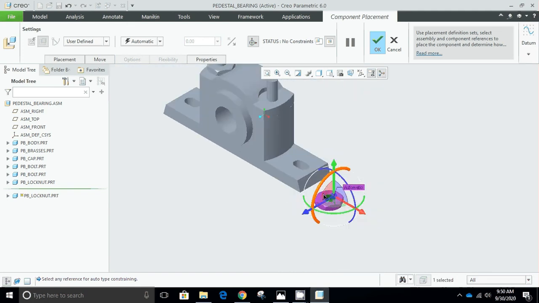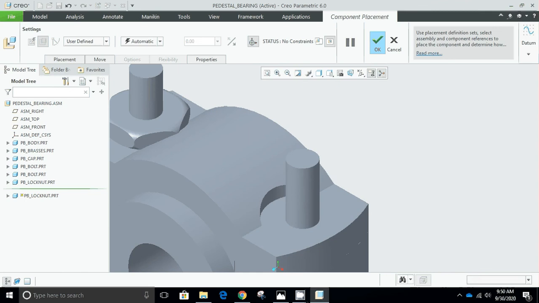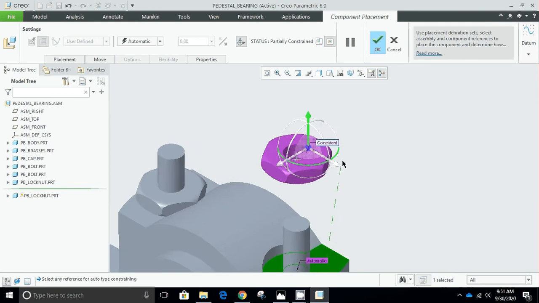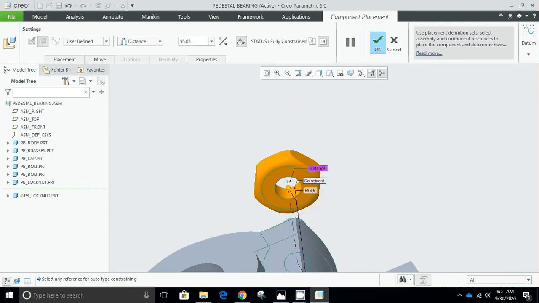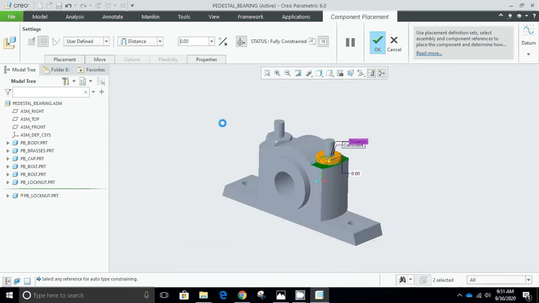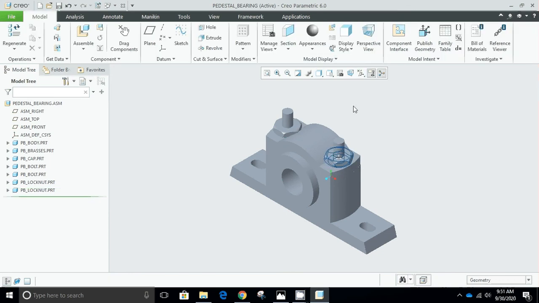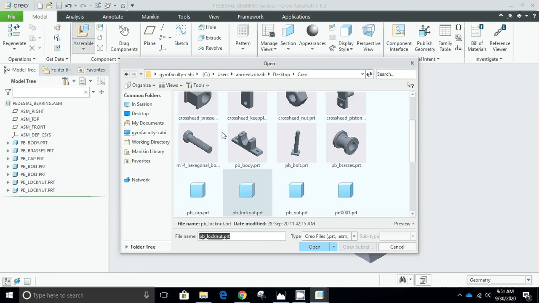This surface is coincident with this surface, and this surface is coincident with this surface, so it is having a distance of 0 units. It is fully constrained. Press OK. Then we will be calling the final two components, which is actually the nut.